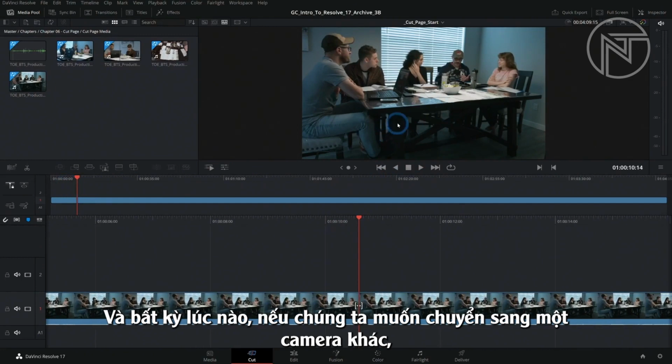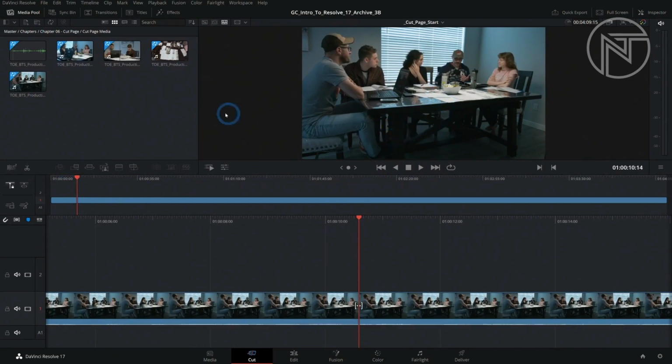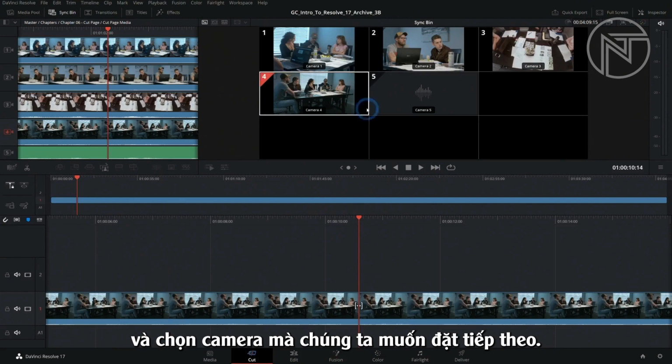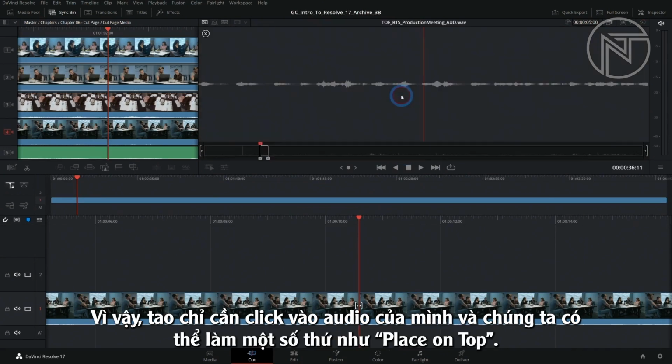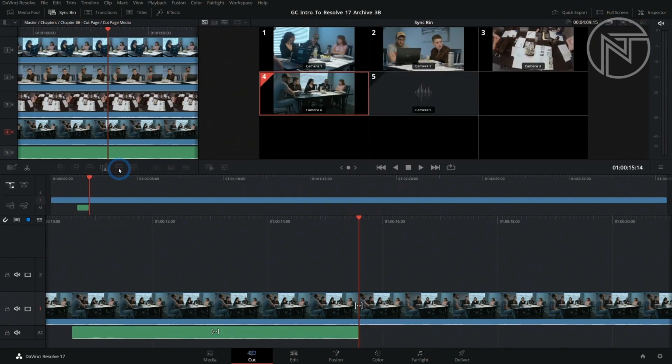And at any point, if we want to switch to a different camera, we can bring up our sync bin and just pick the camera that we want to lay in next. I think what I'm actually going to do next is put in my audio. So I'll just click my audio, and we could do something like place on top.